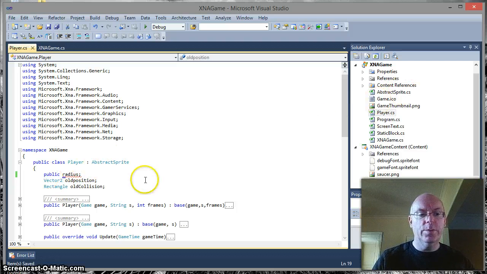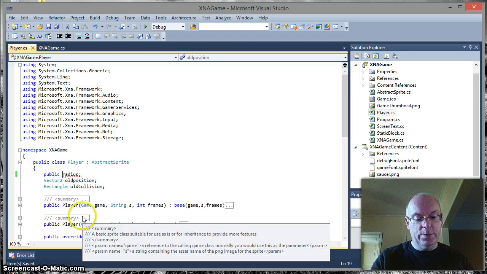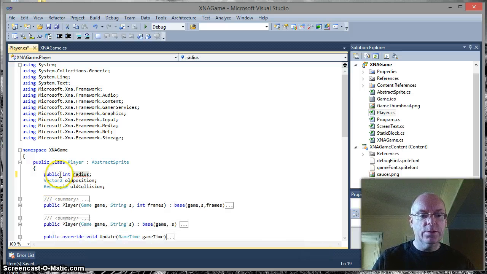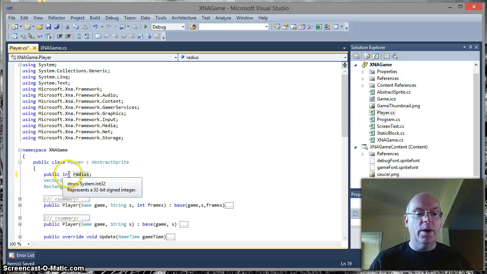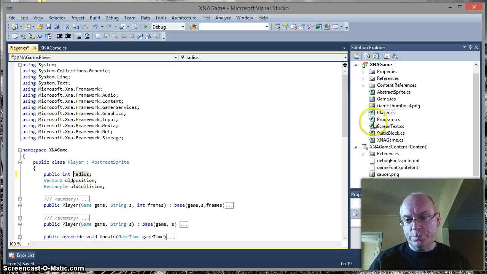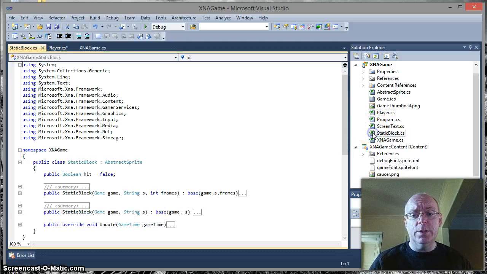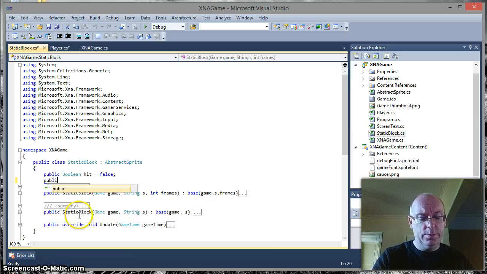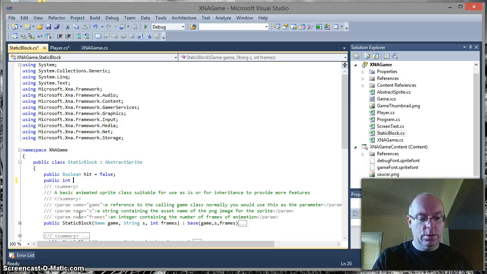Save that. Not being used at the minute. Got to give it a proper data type. We use integer because we're only working in pixels for this. If you were working with 3D coordinates, you might want to make this a float. We do the same for the static block. Okay, so public, just want to be able to modify it. Integer, radius.